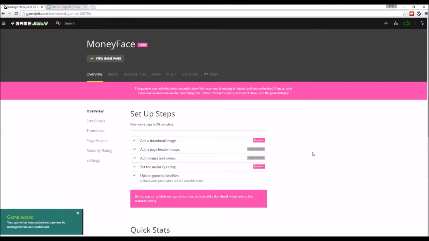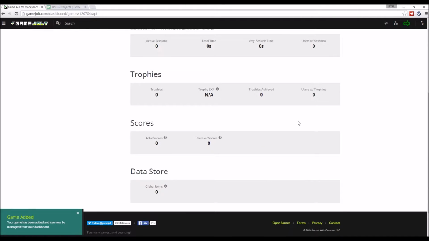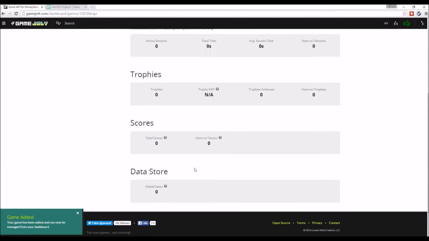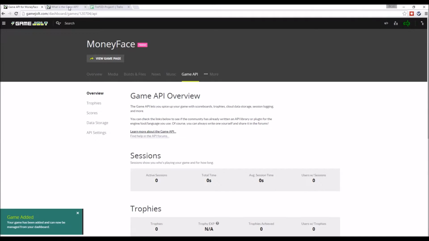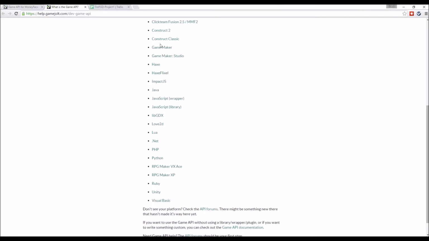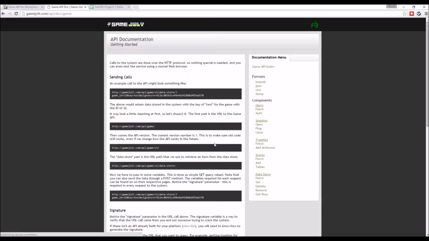And that's okay, because really what we want is to go to the game API. And we see things like sessions, trophies, scores, data store, and we'll get to all those, but what we really need to do, and here's the nice thing, there are all these lovely things, but where's F#? No. So we're going to the API documentation.